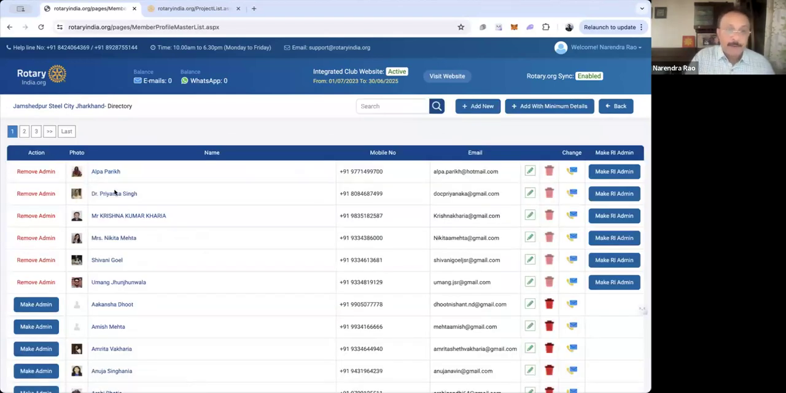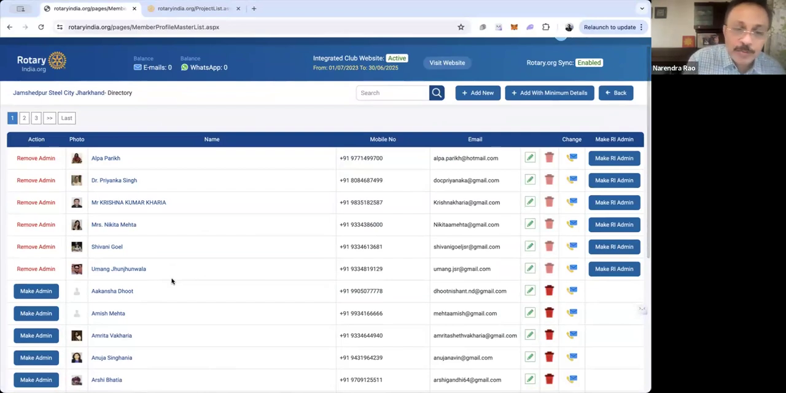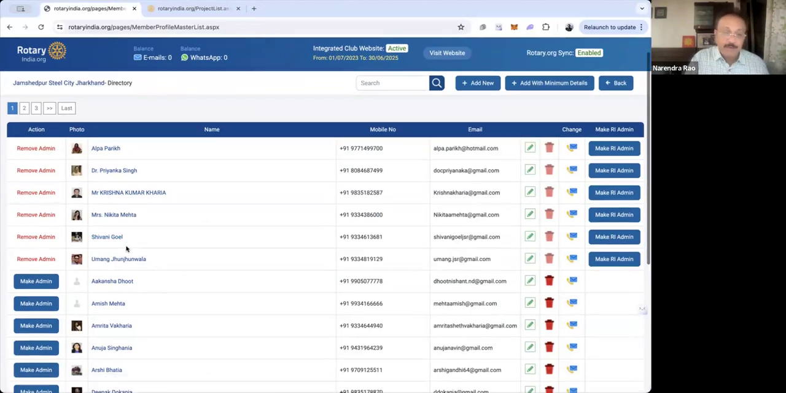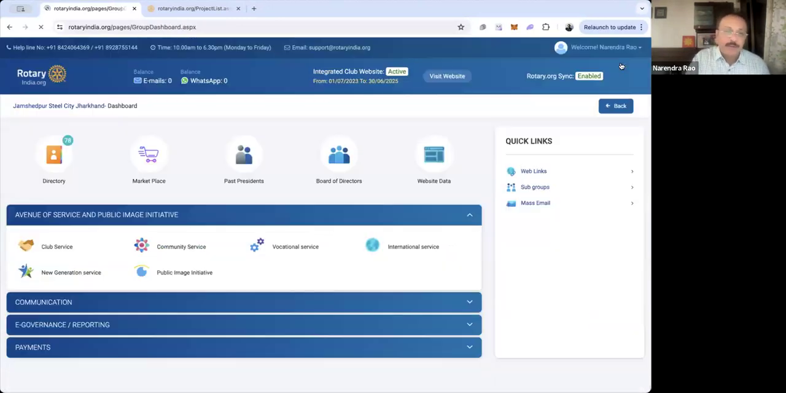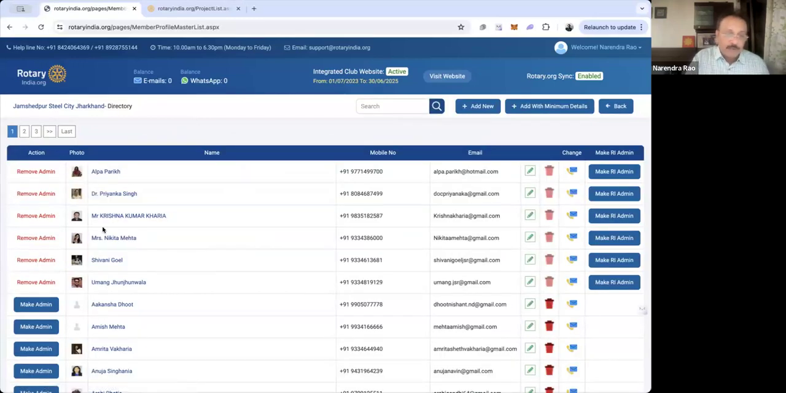I can see Alpa Parekh, Priyanka, Nikita and Shivani Goel as the admins of this club. Now, what Anshumanji said, imagine Shivani does not have the time to do the project, but she prefers to have, for example, Amish Mehta as another admin of the club. All you require is, I'm just going back to the screen to show that I just click on the directory. Now I can see all the admins of your club, starting from Alpa to Umang.